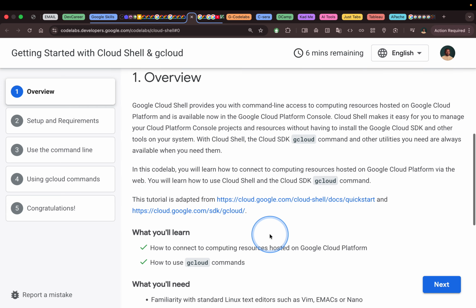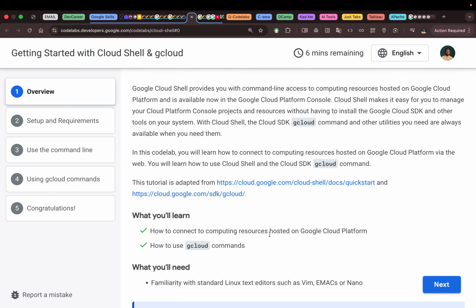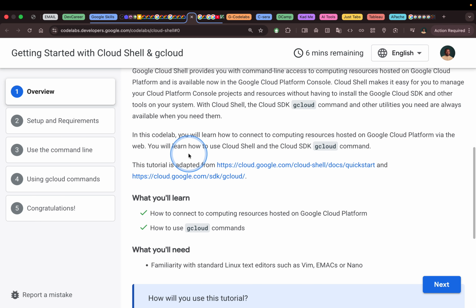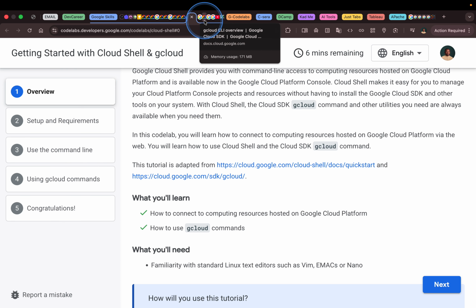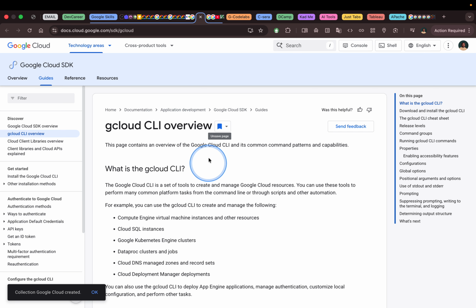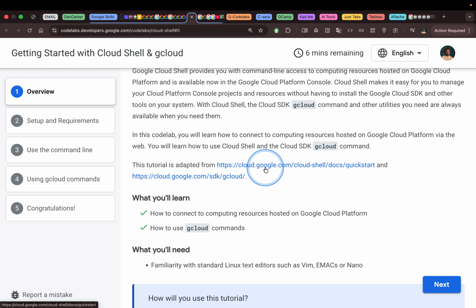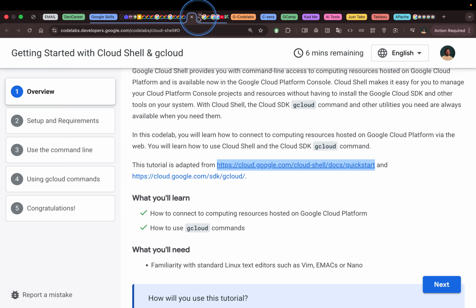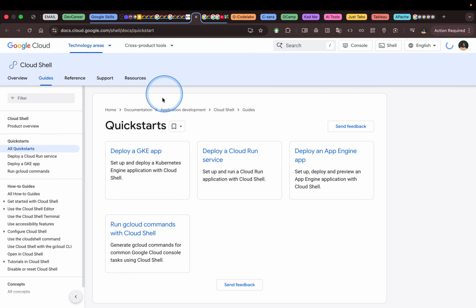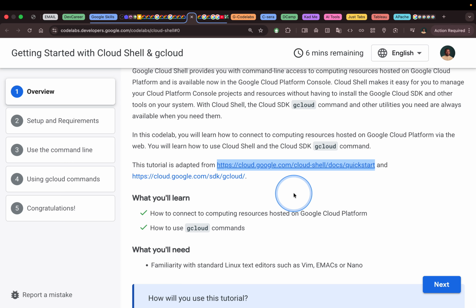So in this code lab, we're going to learn how to connect to computing resources hosted on Google Cloud Platform through the web, and we'll learn how to use Google Cloud Shell and Cloud SDK gcloud command. So this tutorial was adapted from the Google Cloud Quick Start and the Google Cloud SDK. I have bookmarked this already, my own collection, and also from Quick Start. So let's move right on.